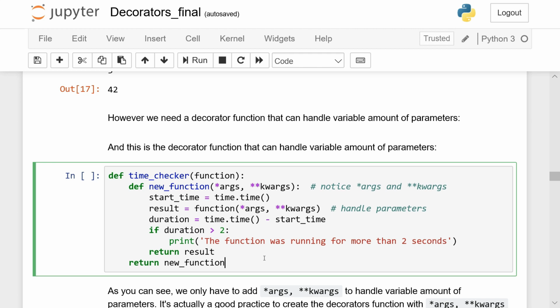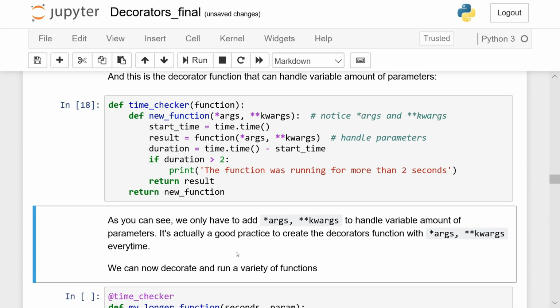Once again, I've done a video on args and kwargs. If you don't know what args and kwargs are, I suggest you look at the Python playlist and find the video. Alright, so I'm going to run this. As you can see, we only have to add args and kwargs to handle a variable amount of parameters.